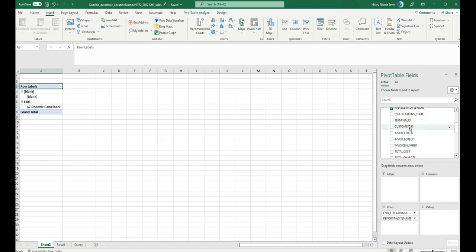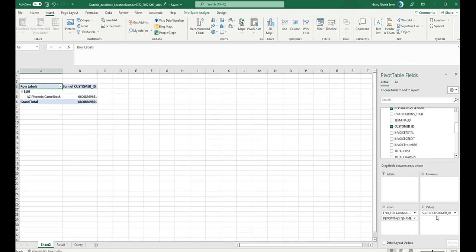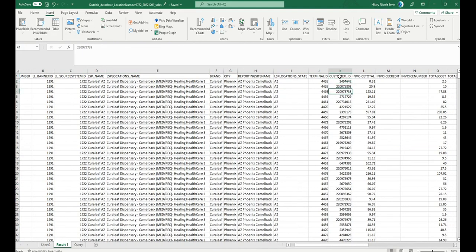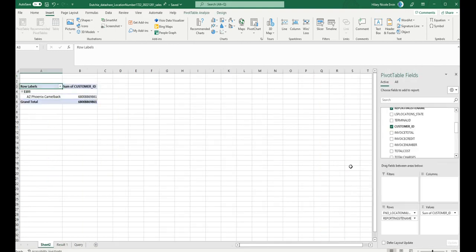Really quickly, I want to know how many customers came through on this day. So I'm going to drag customer ID to value. Customer ID is a unique value. I'm going to go back real quick. I dragged customer ID, which in the data looks like this. The customer ID is unique for an individual. Each individual has their own customer ID. It's kind of like your social security number. I know that about my data already, so that's some knowledge I have coming in.